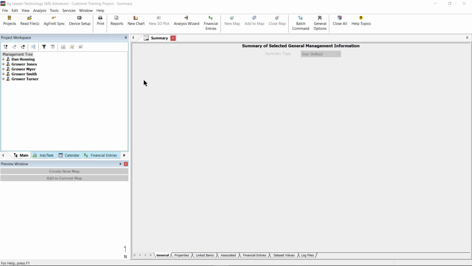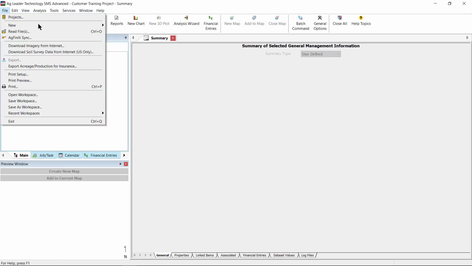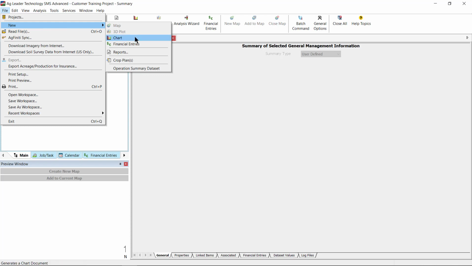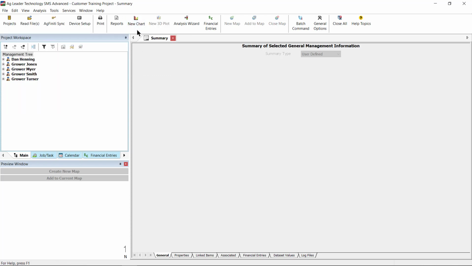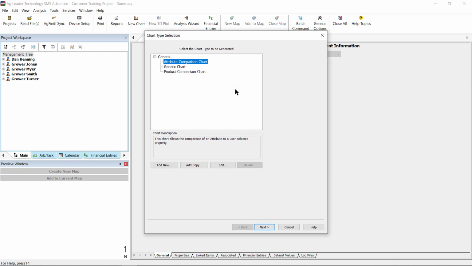To begin, go to the File menu and select New Chart, or click the New Chart icon from the main toolbar. This will open the chart creation wizard.